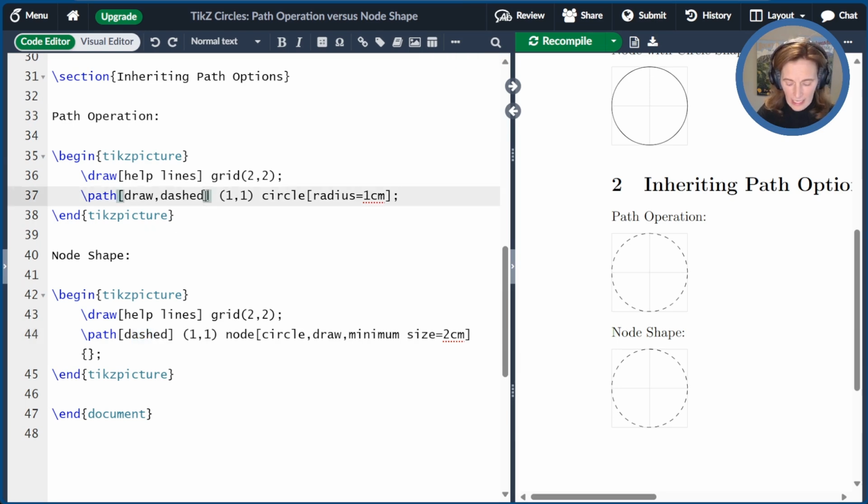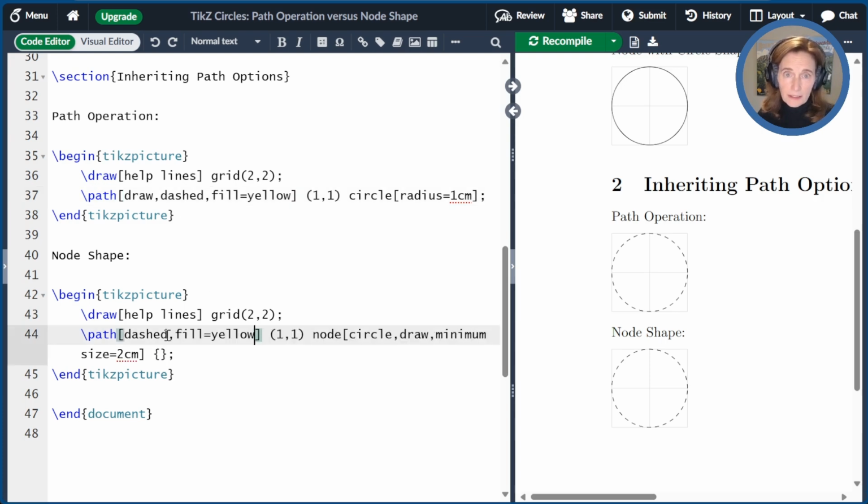Now, for example, we added fill equals yellow to both. What do we expect to happen here? Well, the path operation does get the fill, but the node shape does not inherit the fill. It will fill the circle if we type fill here. It will even inherit the color, but it won't fill the circle unless we say fill explicitly as a node option.